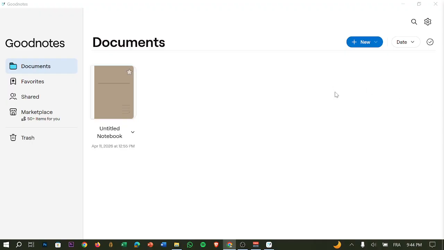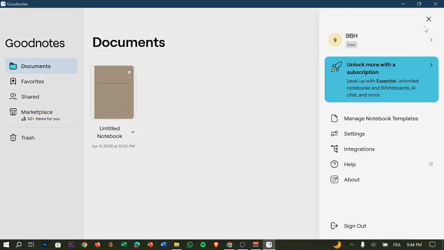You can also log out and log back in. So go to settings in Goodnotes, sign out, and then sign or log back in. So this refreshes your session.